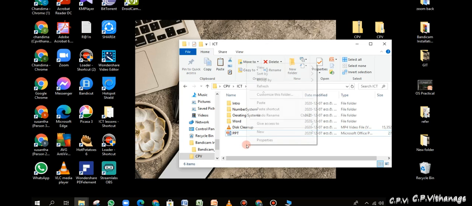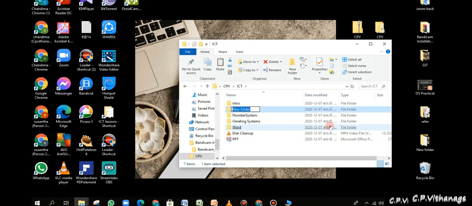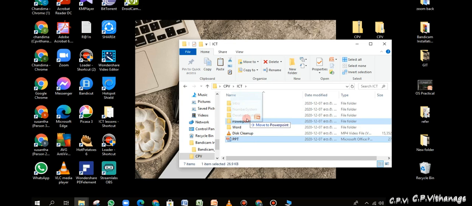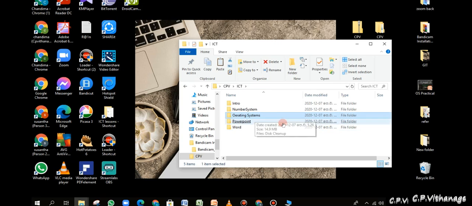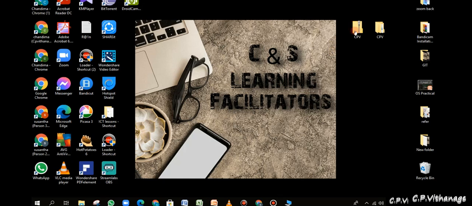I'm going to just drag and drop the PPT to operating systems. Okay, I'm going to actually create a new folder. I'm going to name it PowerPoint presentation, and then I'm going to put the PPT there. The disk cleanup, I'm going to put into the operating system, right? So here you can see I have done some changes. So now I don't need the zipped folder which I got at the beginning. I can just throw it away. I put it into the recycle bin.